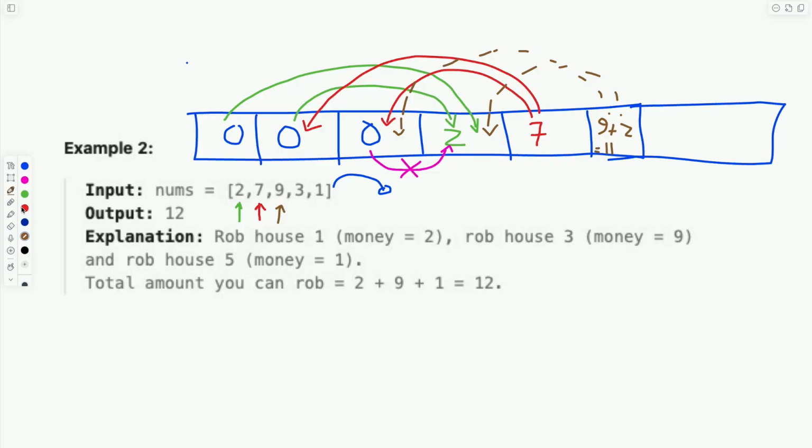Similarly, let's do one more step. Let's use this color. If we visit this house next, actually I'm going to do both. So this house next. We get 3 plus the maximum of the houses 2 steps ago, which is this one and that one. The maximum is between 2 and 7, so it's 7. So 3 plus 7 will be equal to 10. So that's our maximum here.